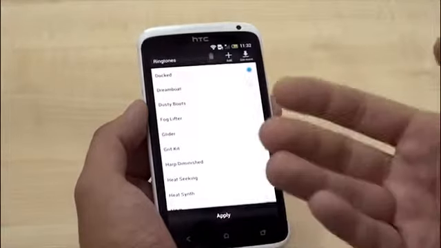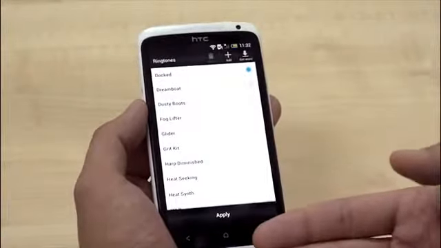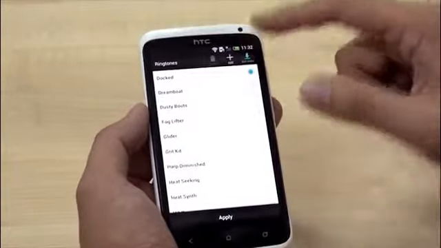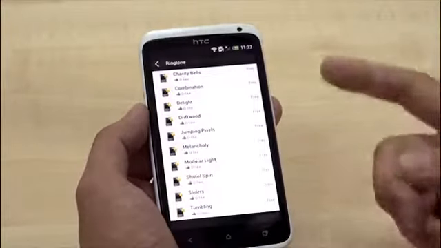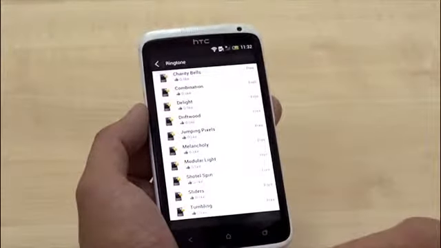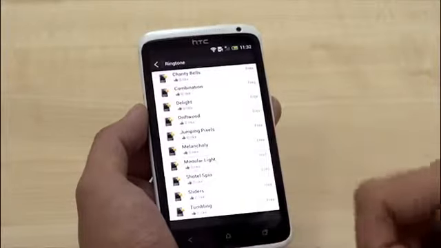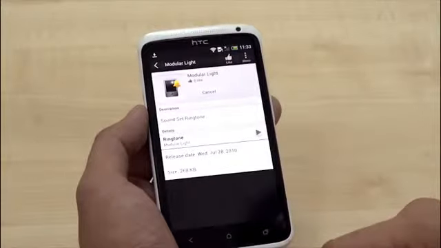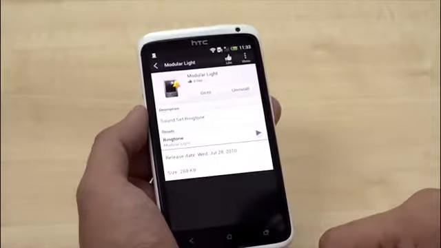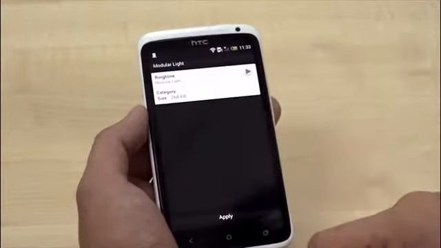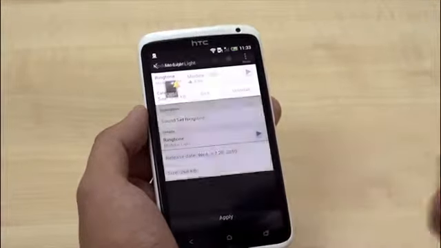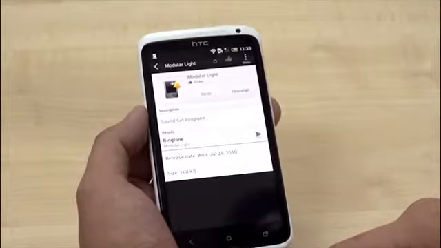And of course, if the stock library of ringtones doesn't work and your own MP3 music list doesn't work for you, you can always get more. And when we click more, we can download more directly from HTC. So let's check it out. Let's see Modular Light. It sounds like a good song. Let's download that. We can even test it and play it. Very cool. I like that. Let's go to it. Play it again just to make sure, and we just apply. So we have that now.